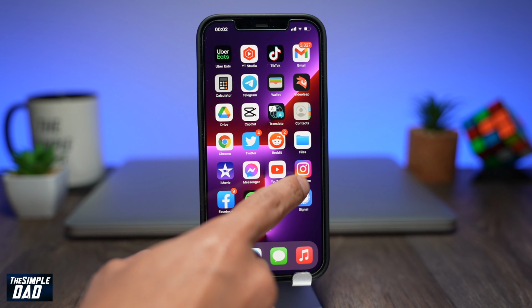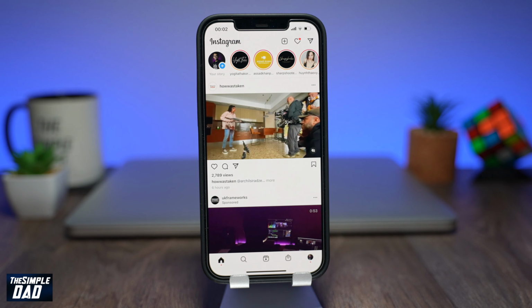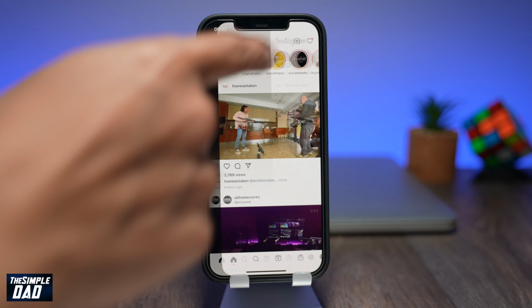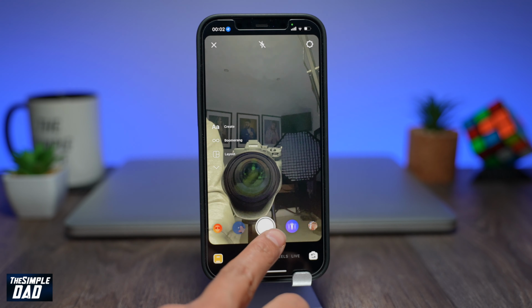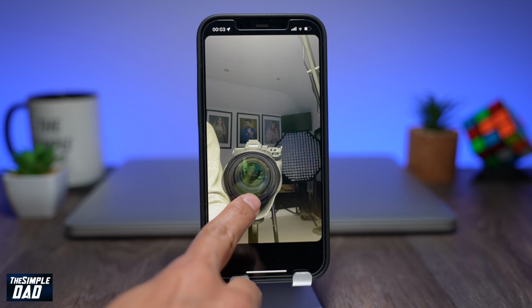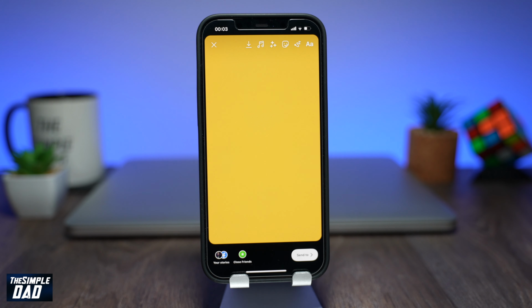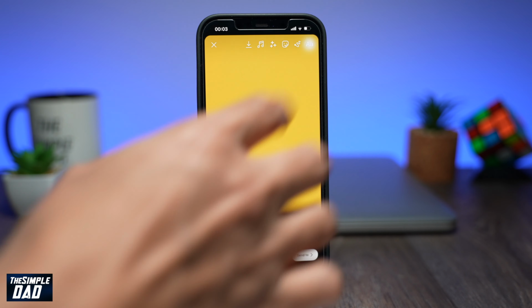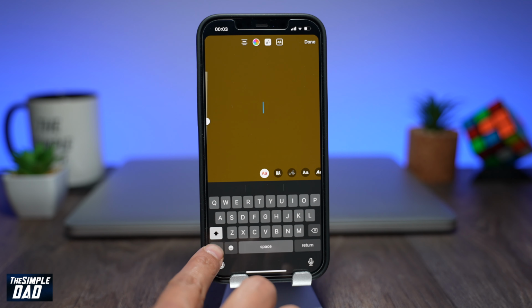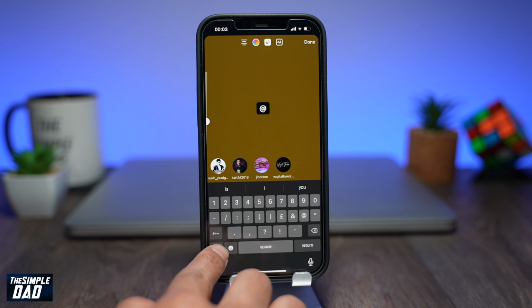Let's open up your Instagram app, tap on the plus sign to post an Instagram story. Now here, I'll make this into a solid color. Then I'll select the text tool, type in the @ symbol, and then start to type in a username you want to tag in your post.